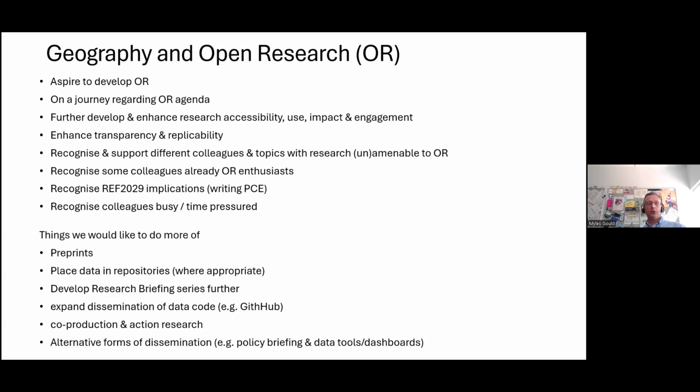We're doing work to place data in repositories where it's appropriate and possible. So for an example, quickly, I think of the ESRC-funded Consumer Data Research Centre that is led by geographers here at Leeds, and they have a repository for some of the data sets that they can share in the public domain, because not all of their data sets can be, because of the licensing agreements in terms of the work that was done in the CDRC.